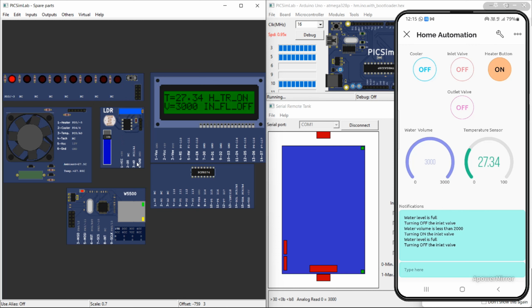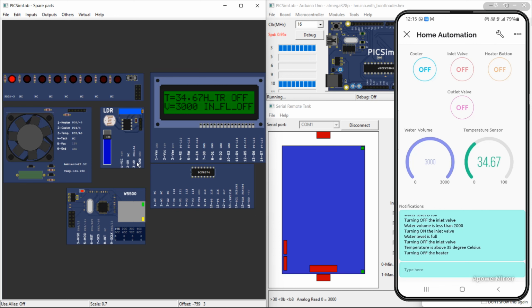Now if I turn on the heater, the temperature rises to 35 or above 35 degrees. If the temperature rises to 35 degrees, it automatically turns off the heater. And now if I turn on the cooler, the temperature goes down to 27 degrees Celsius, and it sends a notification. If the temperature is above 35 degrees Celsius, it sends a notification that our temperature is above 35 degrees Celsius, and it automatically turns off the heater. These are the notifications which are coming from the Blynk Cloud. So this is our whole project, which can be implemented as a real-time application for making our home smart.